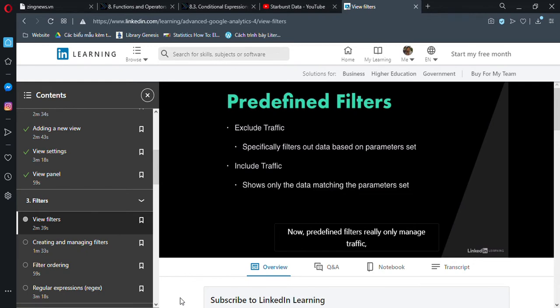Now, predefined filters really only manage traffic. What this means is you'll have the ability to either include or exclude data based on traffic from either the ISP domain, an IP address, subdirectory, or the host name. It is limited in functionality, but it does give you decent flexibility surrounding those traffic parameters.